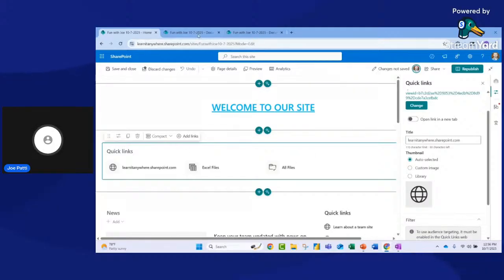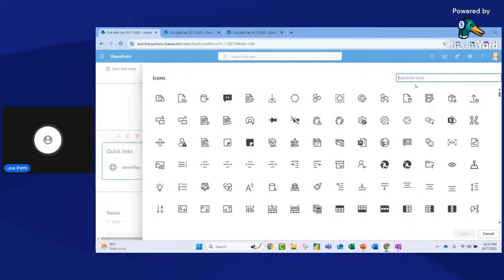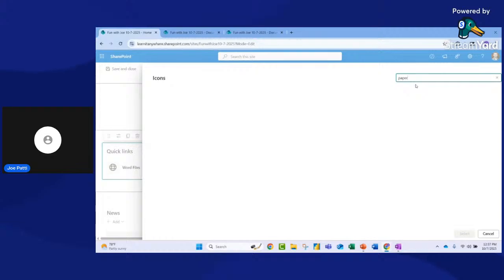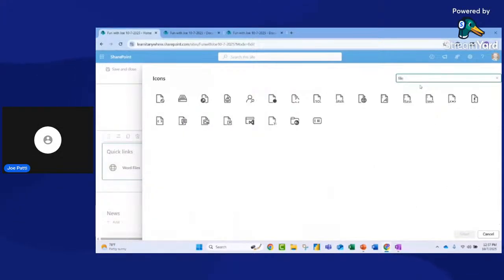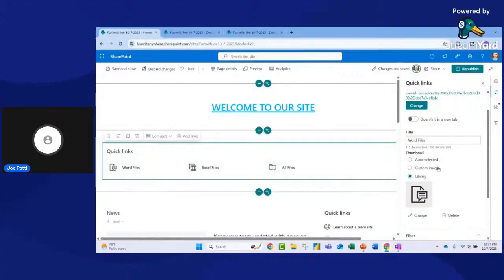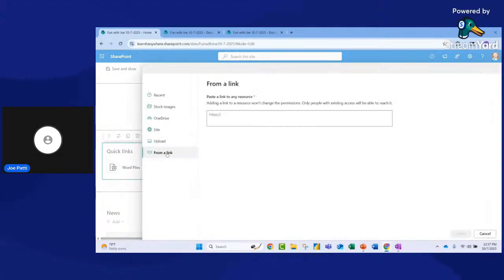If you ever forget, just go back. Oh yeah, that was my Word documents. Word files. Change the icon. And for this one, I'll just do paper. See if they have anything, or file. And I'm going to go with this. You can even add your own custom images in here too. So if you want to get really fancy, but I'm just keeping it simple for today.